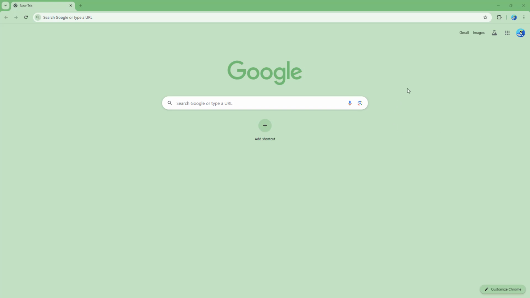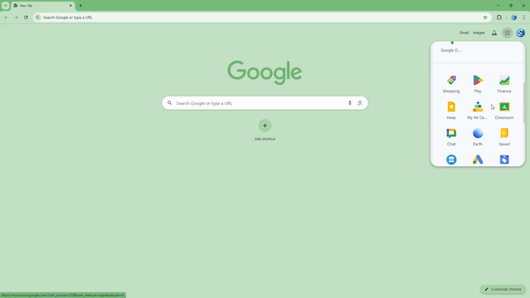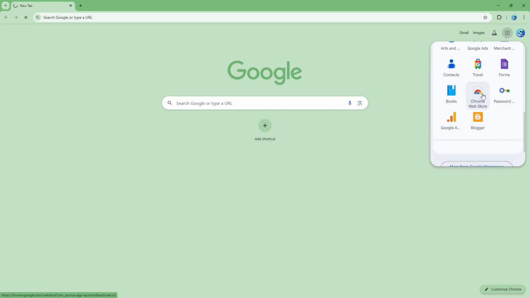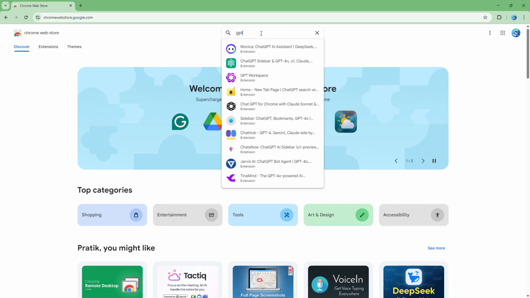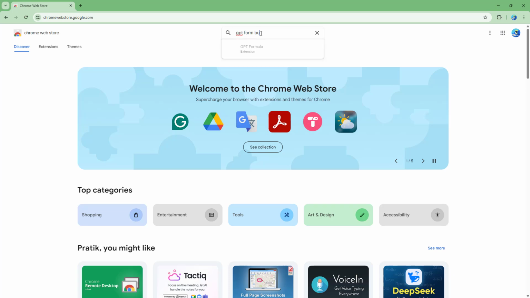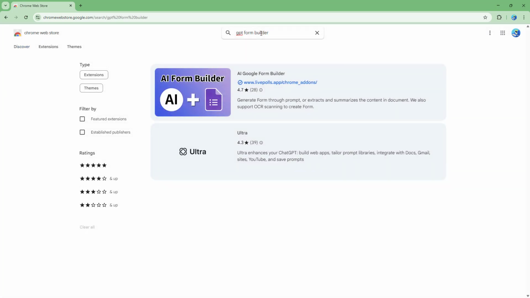If you want to create a Google form easily, then you can utilize something called GPT Form Builder, which is a Form Builder AI plugin. So to do that, I'm simply going to go onto my Chrome web store right here. I'm using Google Chrome browser right now, and you can use any browser of your choice. And over here, I'm going to type in GPT Form Builder, and press enter.